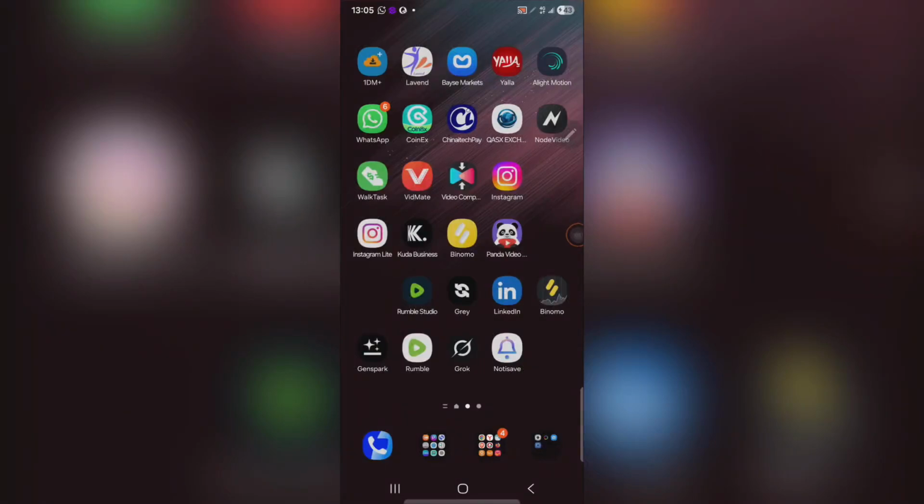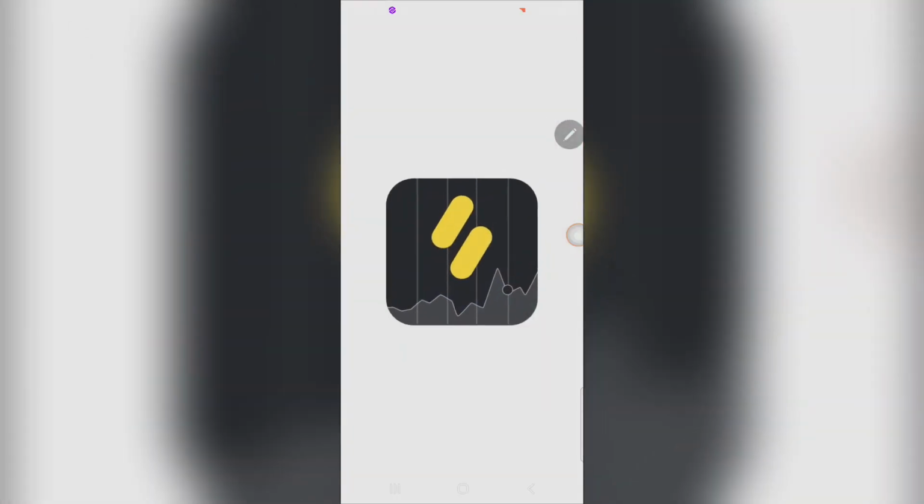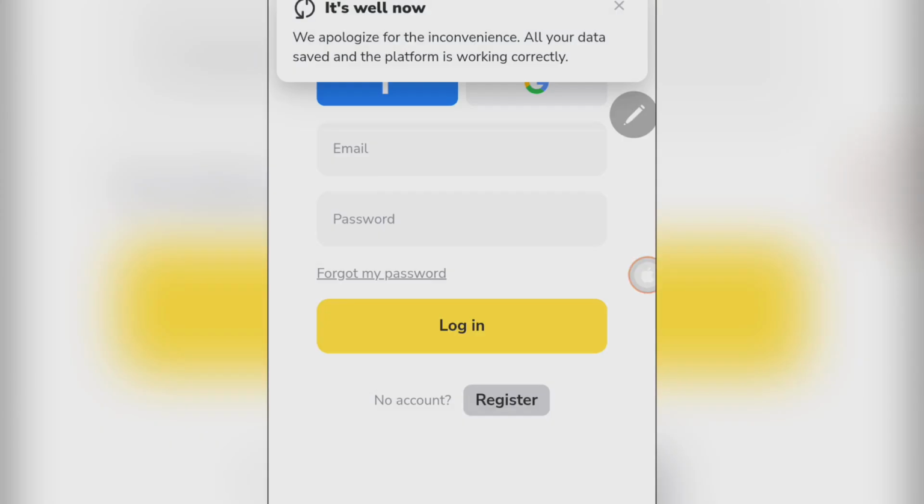So in this video I'm going to show you how to place a trade on the Binomo platform. Placing a trade is quite easy. When you learn how to place a trade, you can go ahead and watch my next video, so you learn how to deposit on your broker.